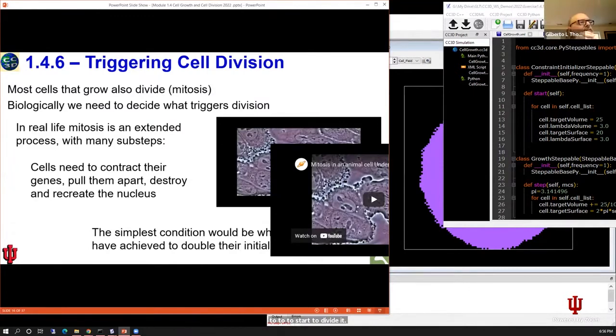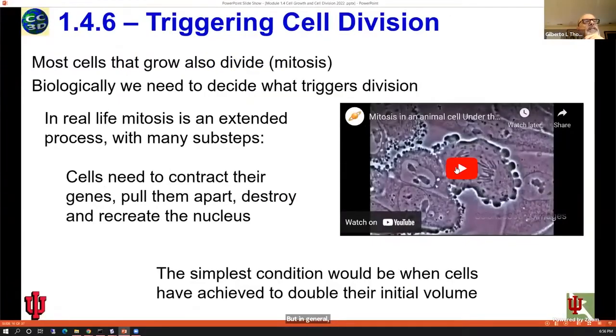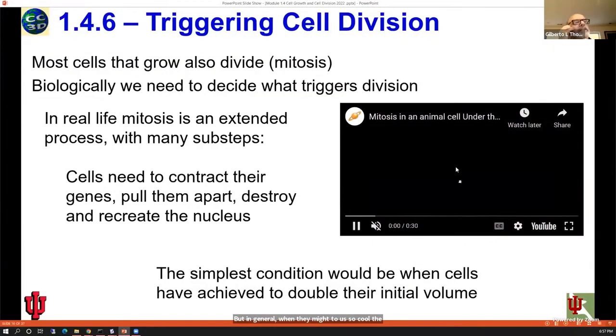One of the mechanisms for cell division in nature is mitosis. So we needed to figure out now what kind of biological event will trigger the cell division. There are many processes in nature, each one with many substeps. But in general, when mitosis occurs, the process is something like that.